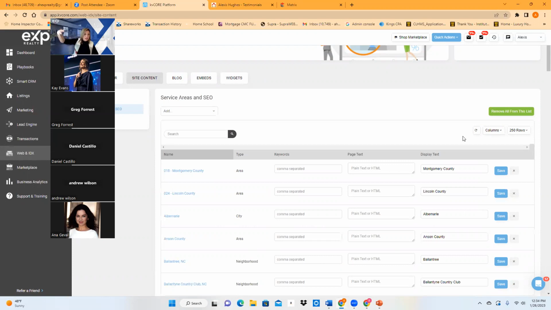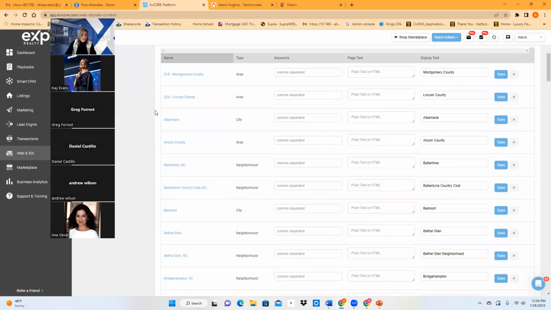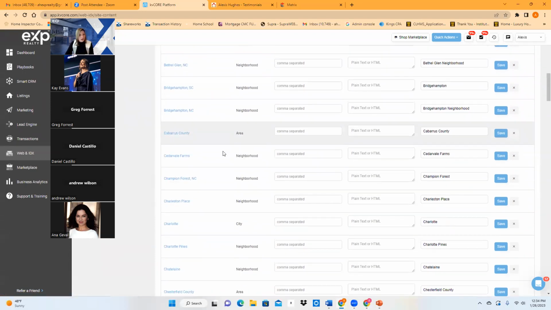And that's going to basically pull in all areas or all cities from your MLS for you. But then you want to narrow it down. So you guys can see I have Montgomery County, Lincoln County, but then I narrow it down and I have Albemarle, which is a city. Then I have Valentine Country Club, which is a neighborhood. Narrow it down as much as possible.